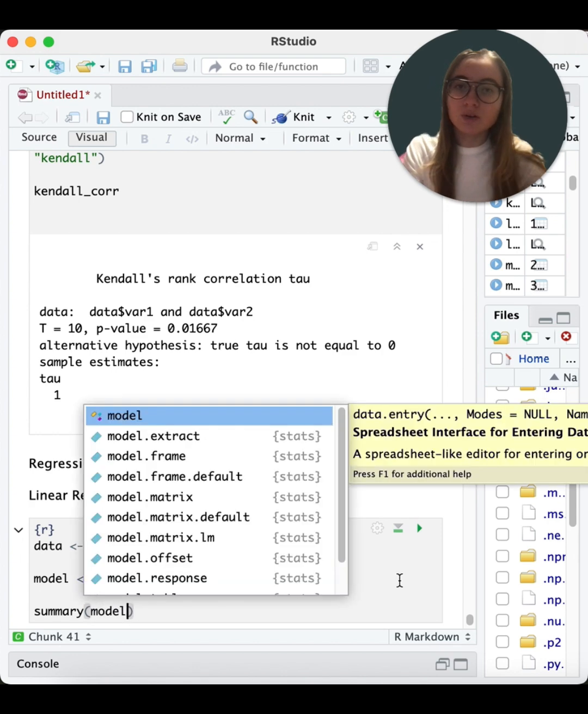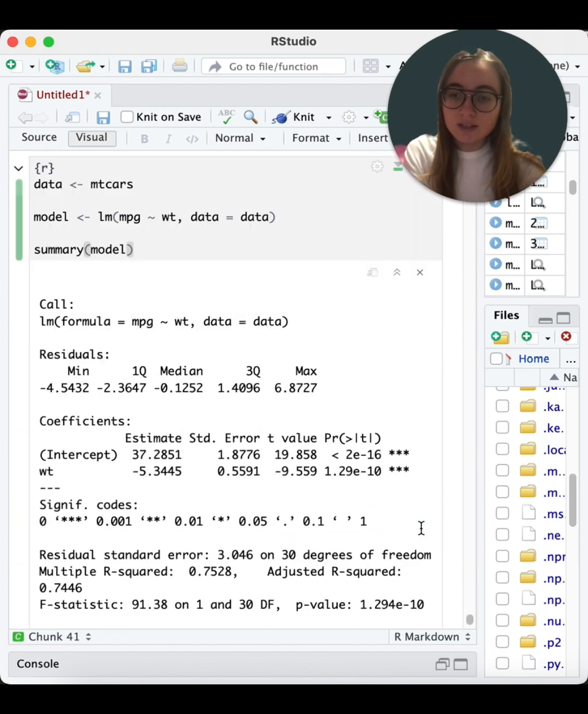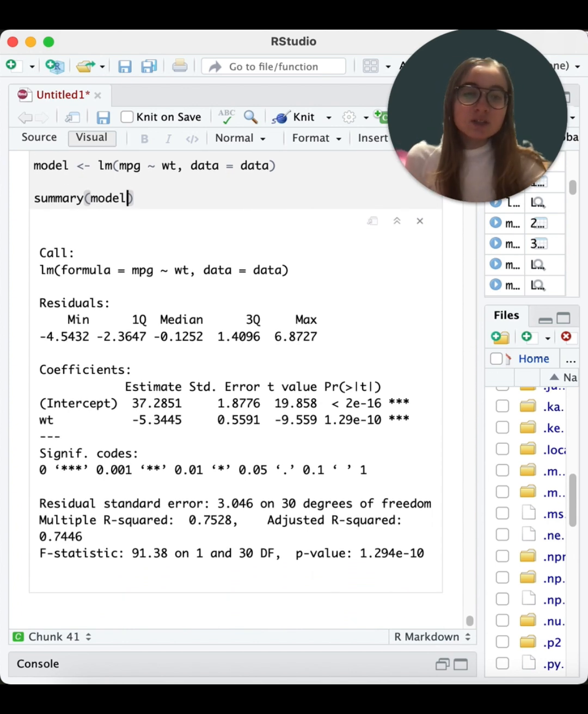Okay, now let's run this, and here we get everything. First of all, we have the call, which shows the formula that's used to fit the model. So MPG is again the dependent variable and weight, WT, is the independent variable. If you see me saying VT, it's normal because I also know German and W is pronounced as V. But don't worry about it. You'll probably think that I'm referring to W. So here we have this formula.